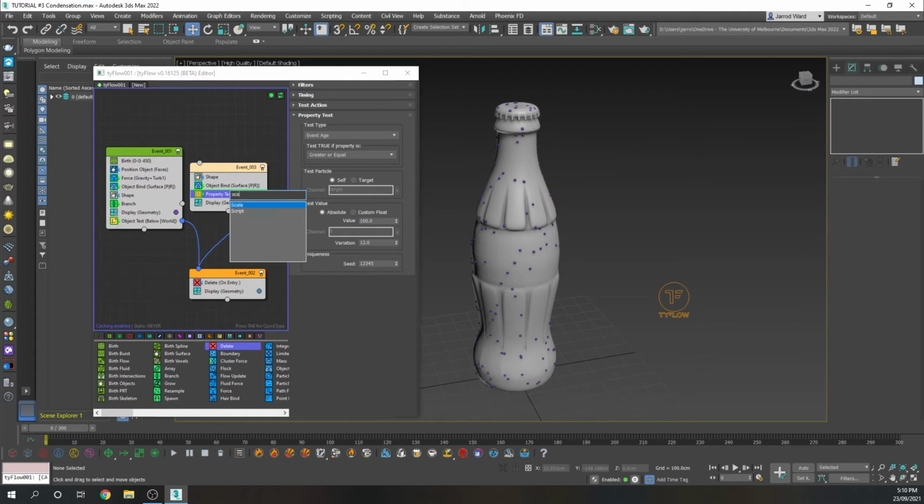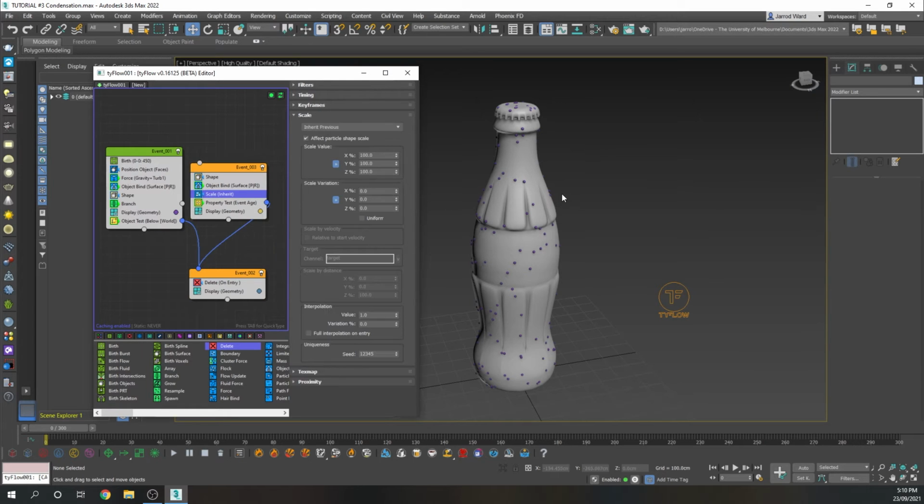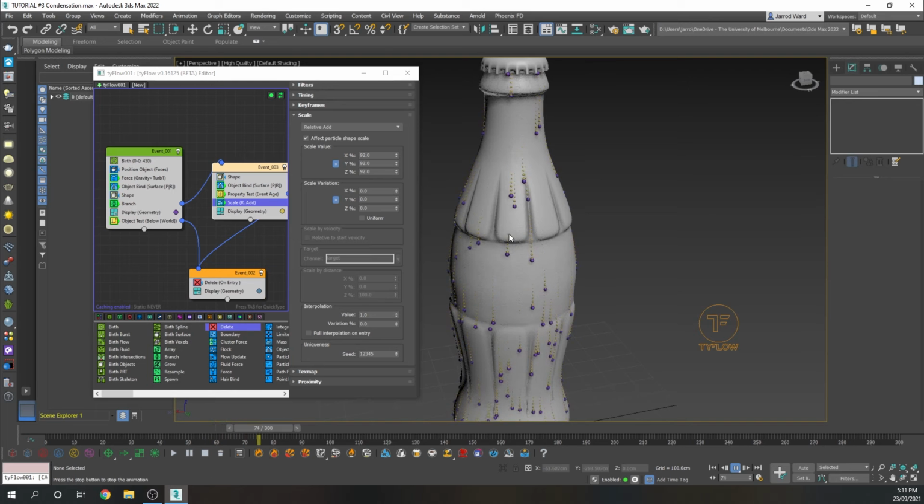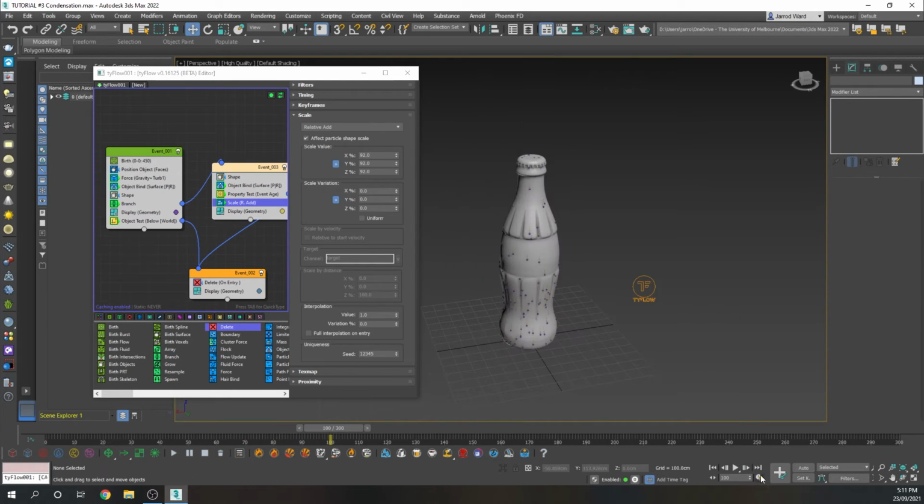And we're also going to add a scale, because we don't want them to be looking exactly like the parent particles. We want them to be smaller droplets as they come off. So we're going to choose this as a relative add, and we're going to set the percentage at 92. So they're eventually just going to peter out, those particles, and we can observe this. We actually need to join that branch here for that effect to take place. So as you can see, the particles are flowing down and getting smaller and smaller and eventually disappearing.